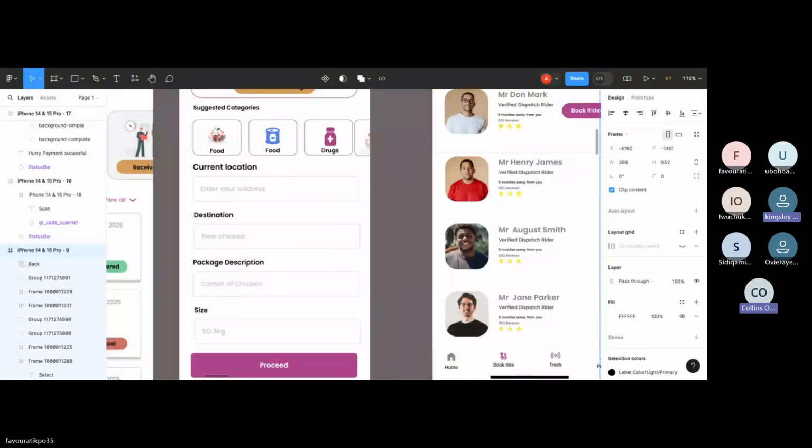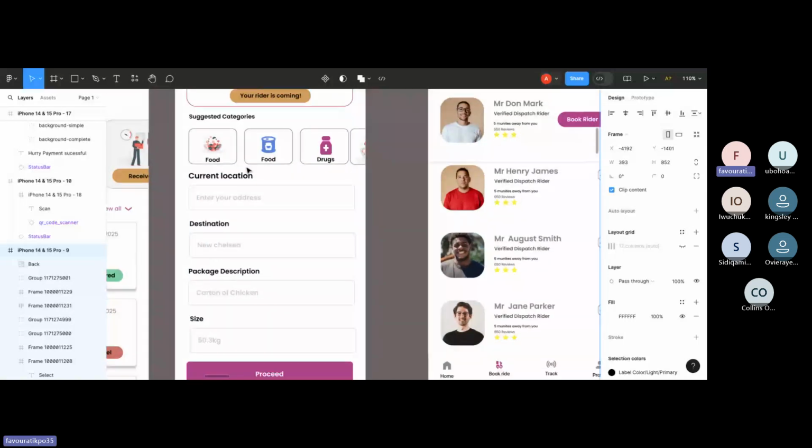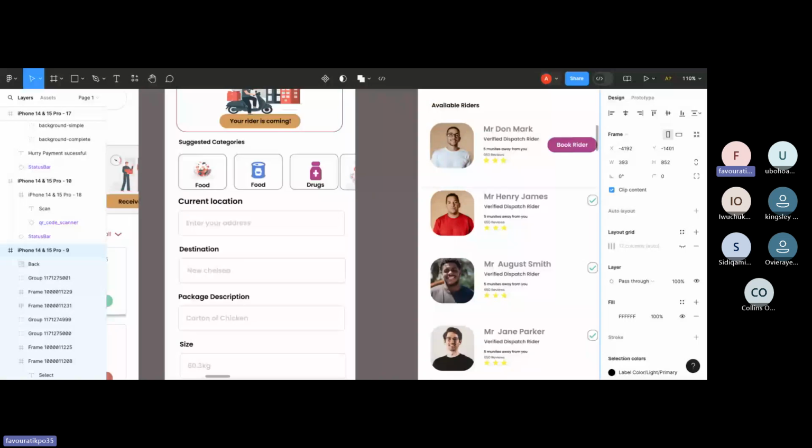Yeah. So that's what. Sorry, please, I'm a bit lost. You said after the details here, after filling up the necessary things here, then it will take you to a page whereby that will tell you rider is coming.